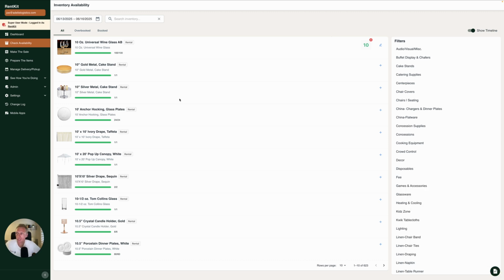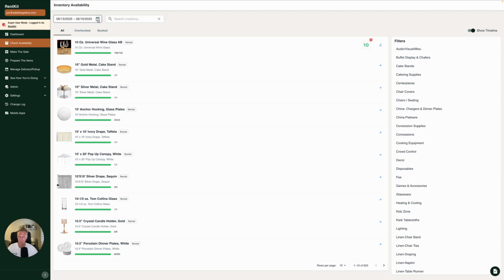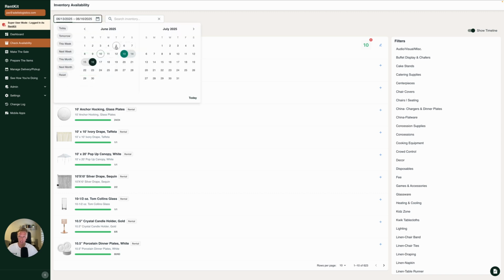So the first thing that you're going to do when you're in here, obviously you want to select a date range, right? So let's imagine, for example, that I wanted to check availability for this weekend. Right now it's the 10th. And I want to check for Friday to Monday. Typically in an event rental company like mine, I know we would rent from Friday to Monday. Even if the event was on Saturday or Sunday, we would always want to try and do it the day before and then pick up the following Monday.